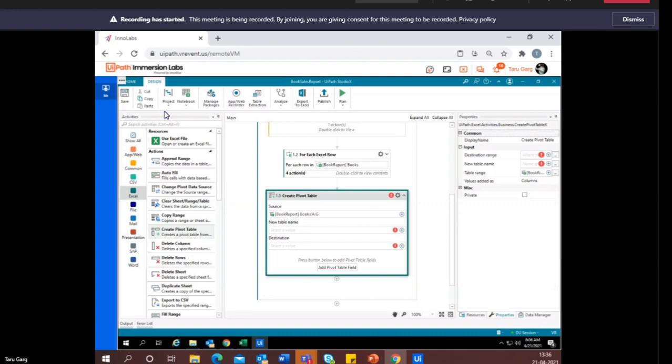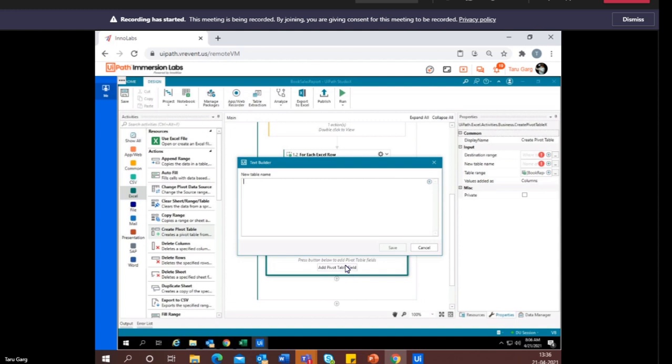Okay, everybody was able to select the range. Then we come here to new table name. We select the plus icon, we go to text and we write here genre overview.